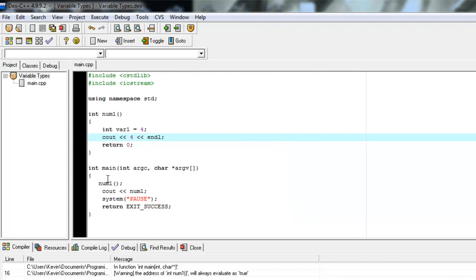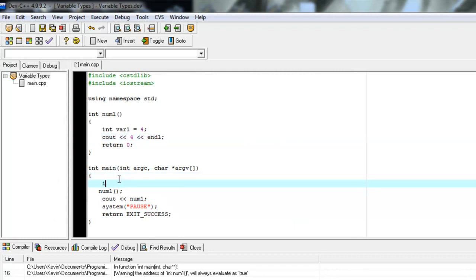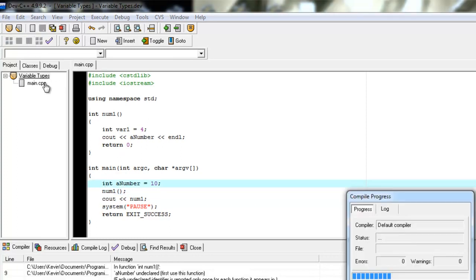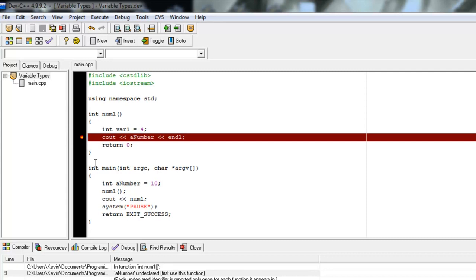So let's create int a number equals 10. Now instead of var1, which equaled 4, let's just print a number up there. Because we declared it right here, then we're calling num1, so it exists, so let's see if that works. And it doesn't. Because, listen very carefully, because this is very important.